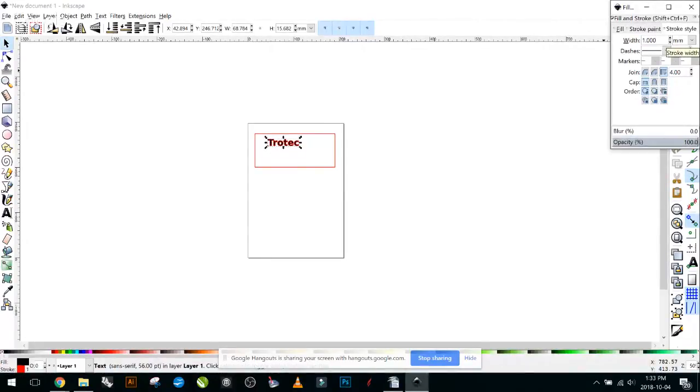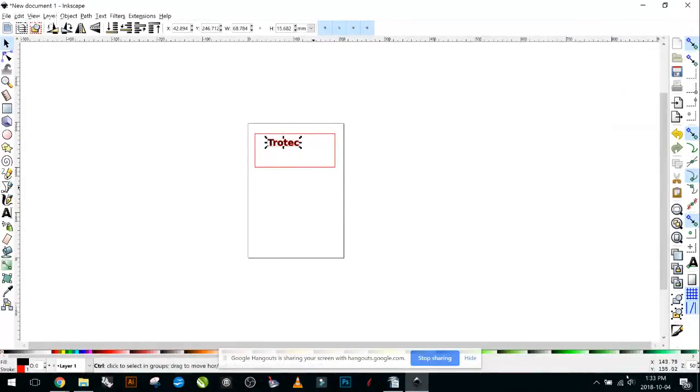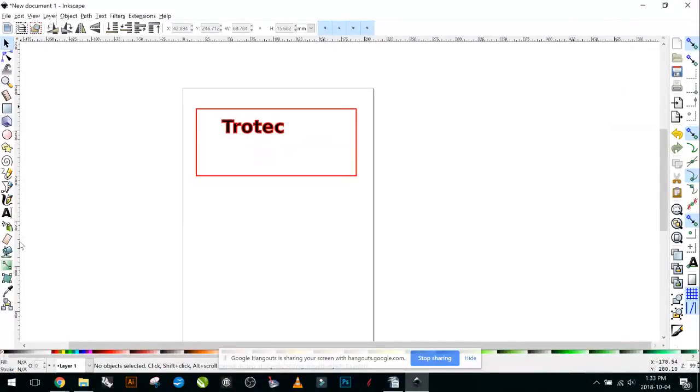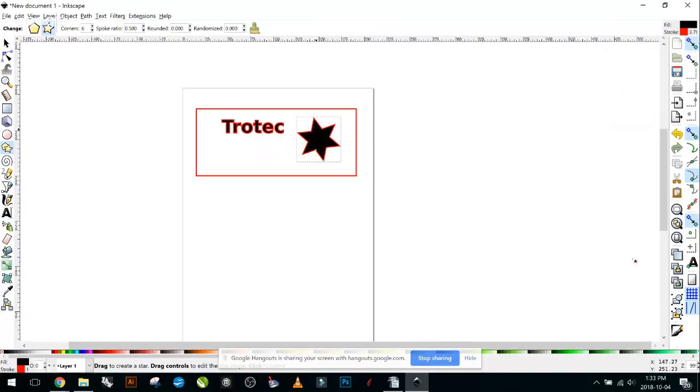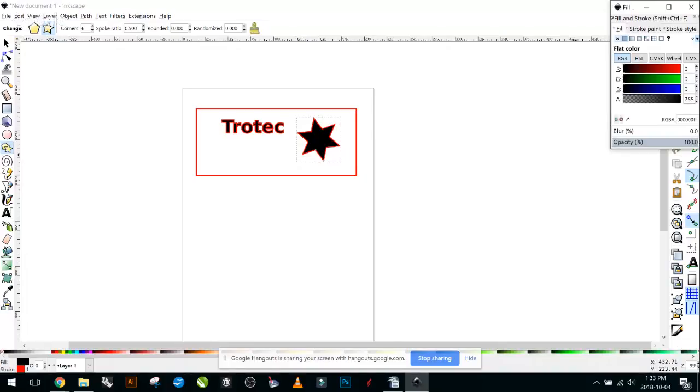So let's move on here. We have our box with our Trotec symbol. Let's give ourselves a star. Now we have the star here. It's going to be cut out. It's also going to be engraved. We don't want to engrave this, so we'll click here and we'll remove our fill color. We're going to cut out our star.